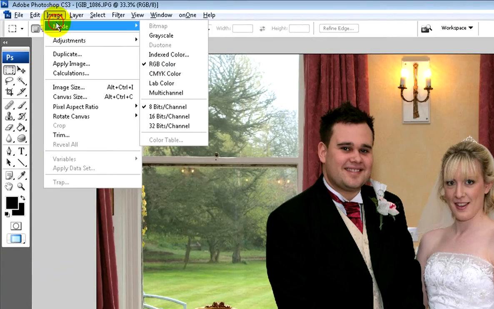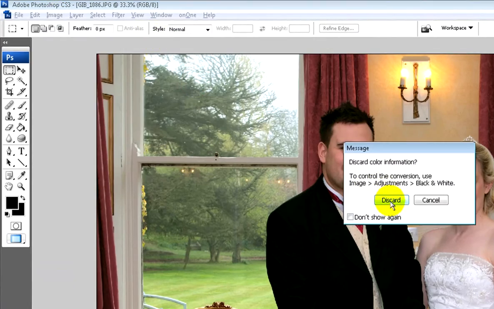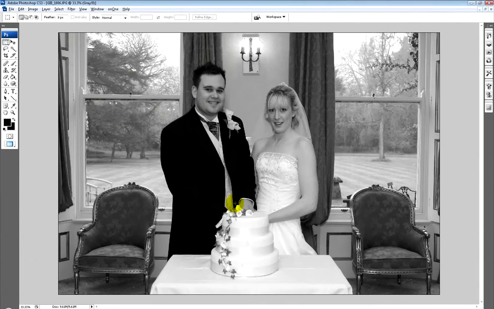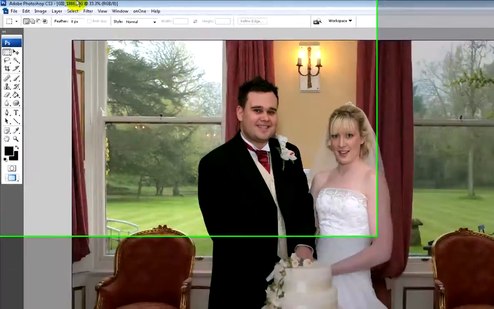We go to Image, Mode, Grayscale, discard colour information, and there you have a black and white image. Very dull, very bland, but very quick. If you really just want a quick black and white image, you can use this way, but you can see there's not much contrast to the image. It's literally just taken the colour out and it's not very good at all. So that's just one way. We don't really like that one.